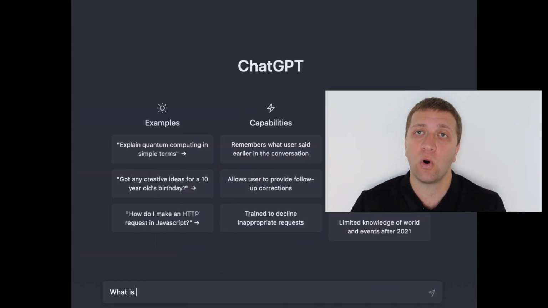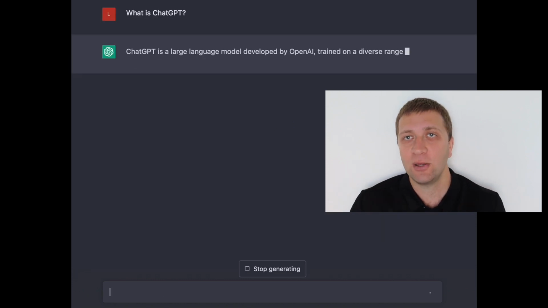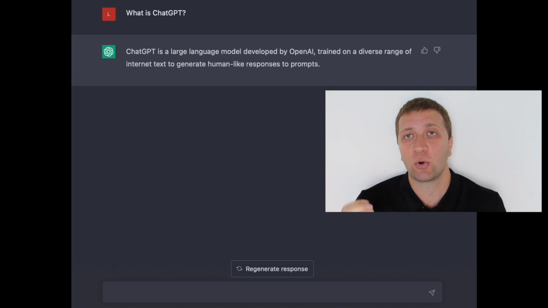First, let's look at what ChatGPT is. Basically, it's a chatbot that can answer questions. In many ways, it's just like Google. You can ask questions, but if Google gives you an answer in the form of search results, ChatGPT gives you an answer in the form of text. In many ways, it's just much simpler to use and in a very conversational way.